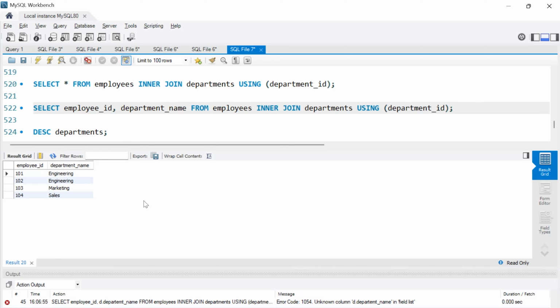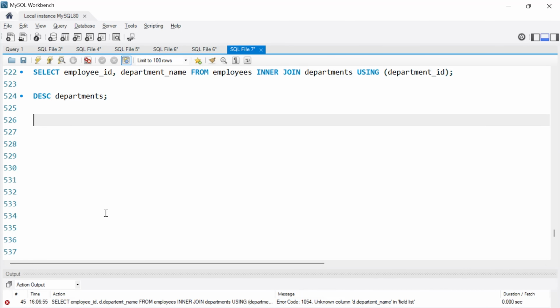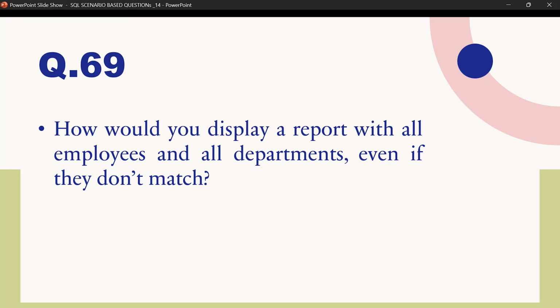So now we are receiving only those columns that we want. We don't want each and every column from both of the tables, whatever columns we want, we mention in our select statement, and those are the ones we are getting in the result. So in this way we can use the joins. So we'll go to the next question.